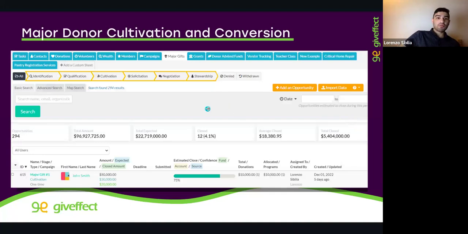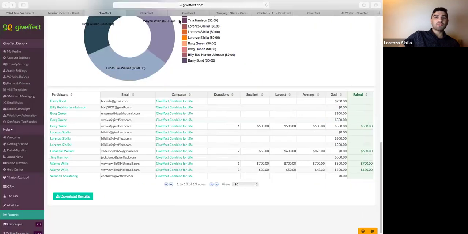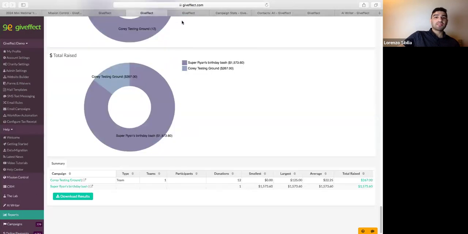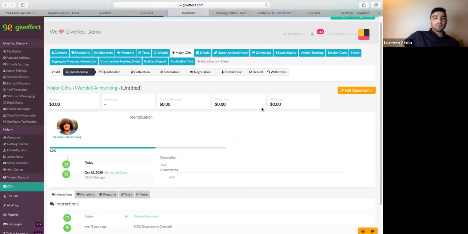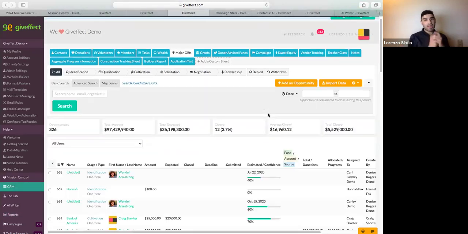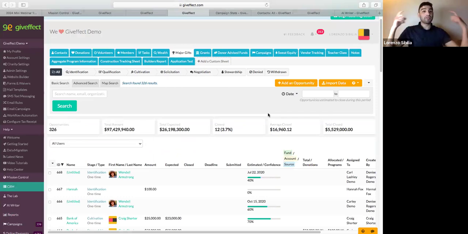Jumping into our major donor management, and I won't spend a ton of time on major gifts, major donors. Within Giveffect, we do have the ability to track major gifts. Now, speaking broadly, sector-wide, not just within the context of Giveffect, major gift cultivation, major donor cultivation is incredibly important.